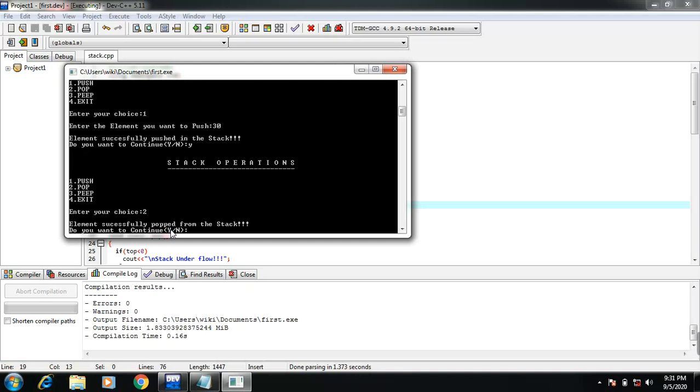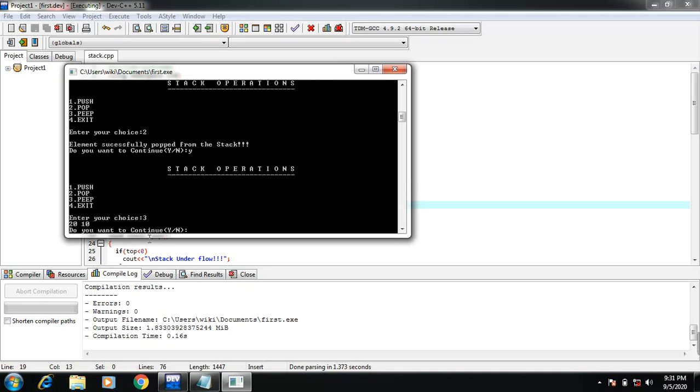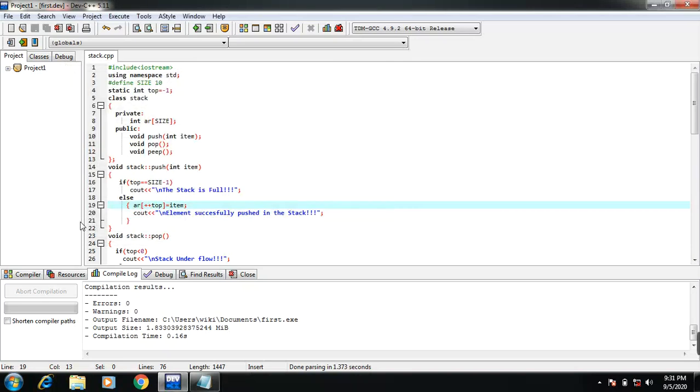So I select choice 3, and there are only 2 elements, because 30 was popped, last in first out. Now give 4 for exit. So this is the exit for the DS program. First you download and install Dev C++, after that you can type and execute this program. Okay, thank you.